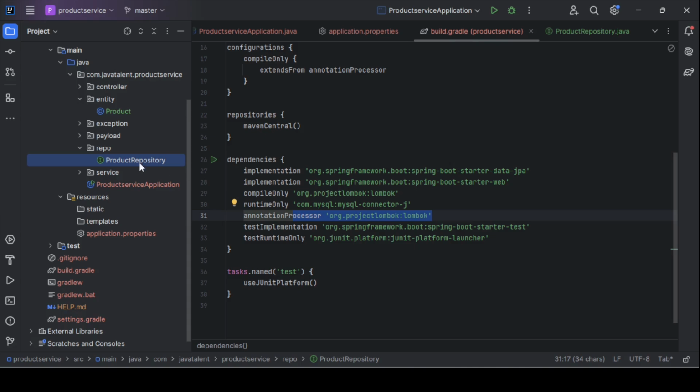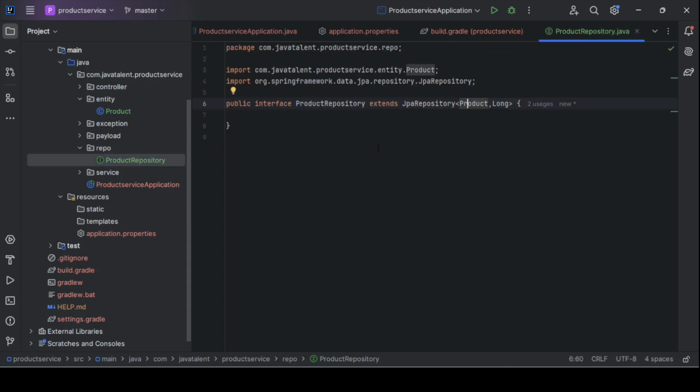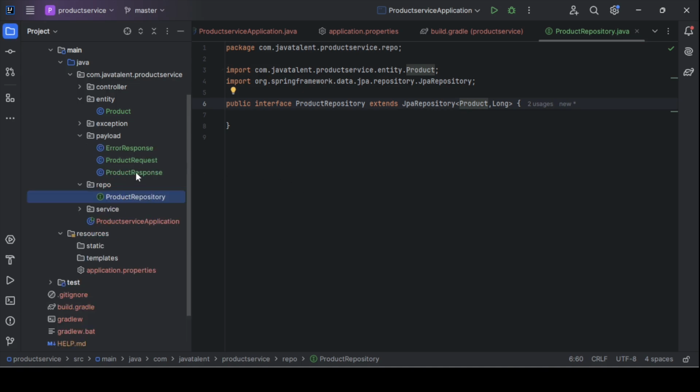So in that repository, I am just creating the interface, and it will take care of everything. Now I have to create that repository, which we have done. Now I need to go with the response and request payload that we want for our things.